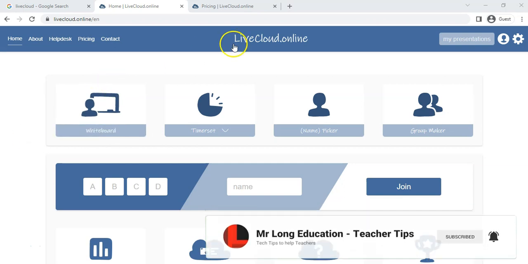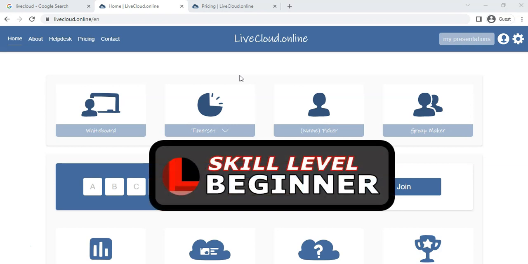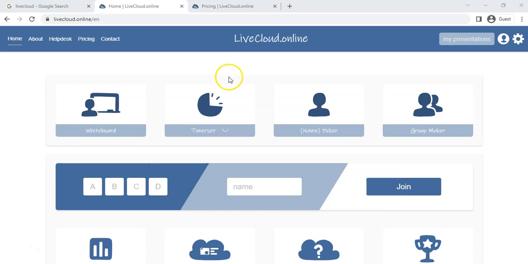You can go search for it online for LiveCloud or use the link in the description. And we're going to be looking at the time set option. As I said, the reason why I really like this website is because it's free to use. You actually don't need to log on or anything like that. And it's quite easy to set up quite quickly for you in the classroom if you've got a projector or a monitor that's connected to a computer. So let's look at the time set option for this video.